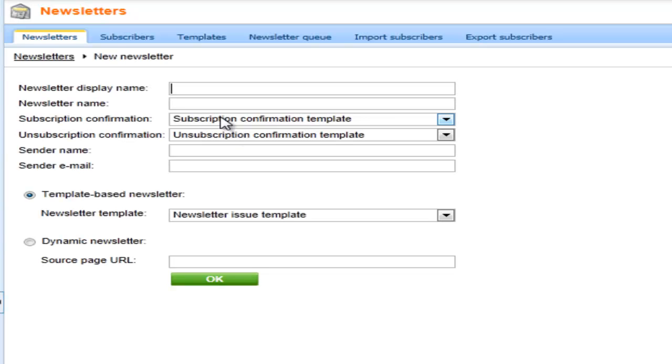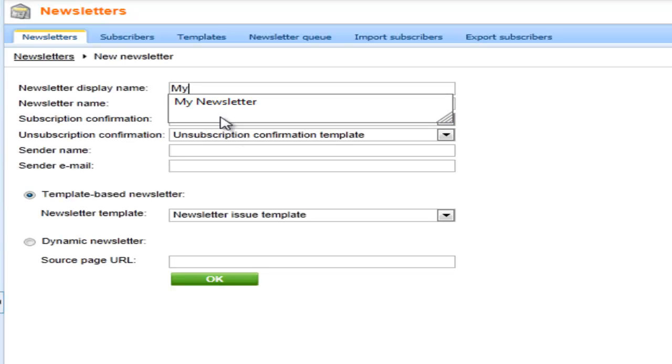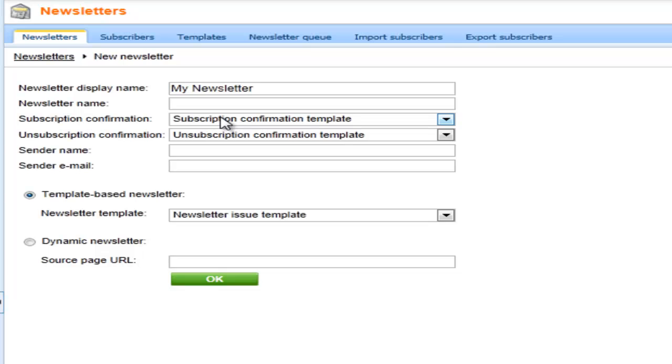I'm going to create a newsletter display name of my newsletter, a newsletter name, which is the code name of my newsletter. I'm going to leave the subscription confirmation and unsubscription confirmation the default selected. I'm going to create the sender name of my own, and I'm going to use my own email. Make sure that I have template-based newsletter selected, and then click OK.